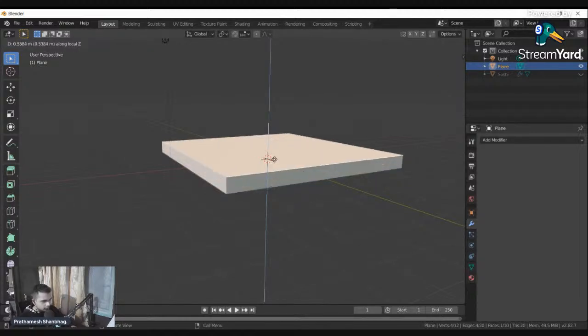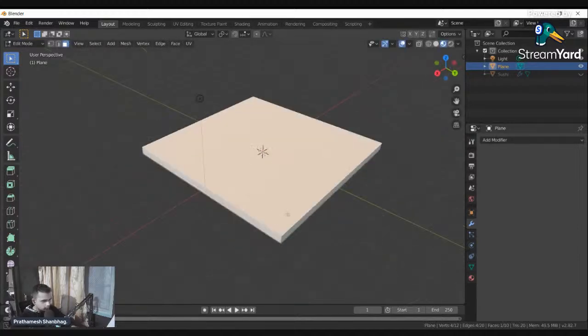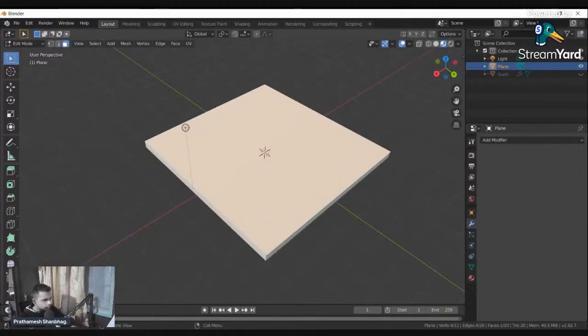Extrude Z. Yep. So I think that thick of a plate would work. Now we are in edit mode and we are in the face select. As you can see, this is the edge select, vertex select. I'm in the face select. I'm going to select the top face and press on inset.